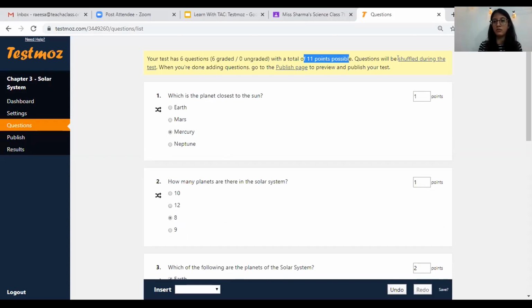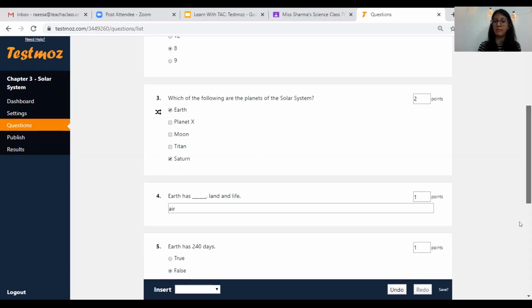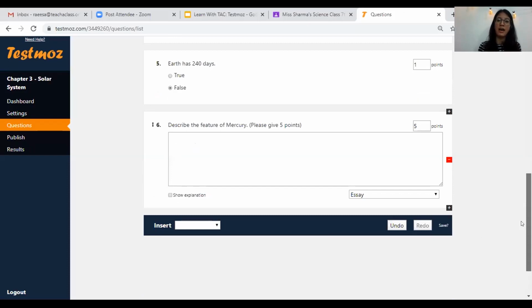The questions will be shuffled during the test. That is, they will be shown in a random order to our students. And when we are done adding the questions, we can go to the publish page, which is the next section. So we are done adding all of our questions. And before we go on to our publish page, I would like to pause for some questions.